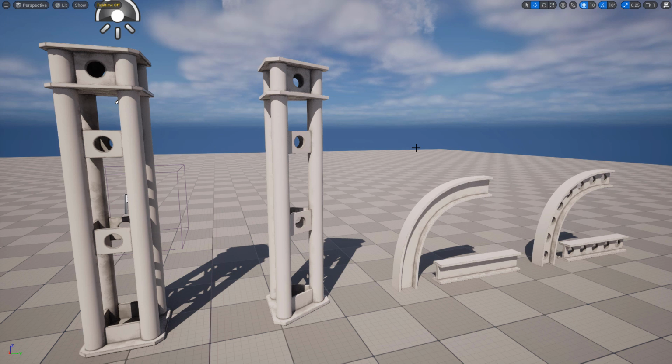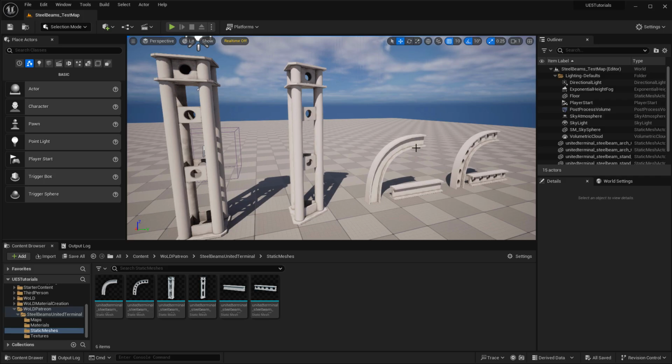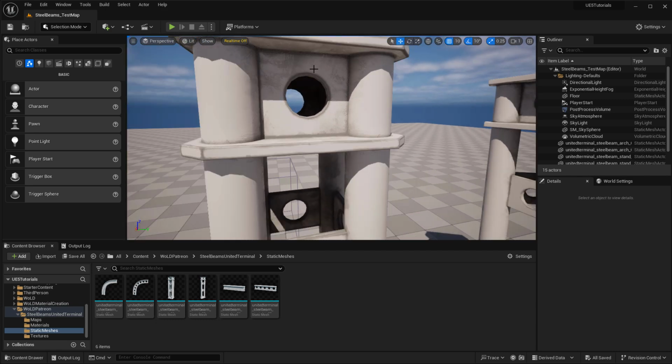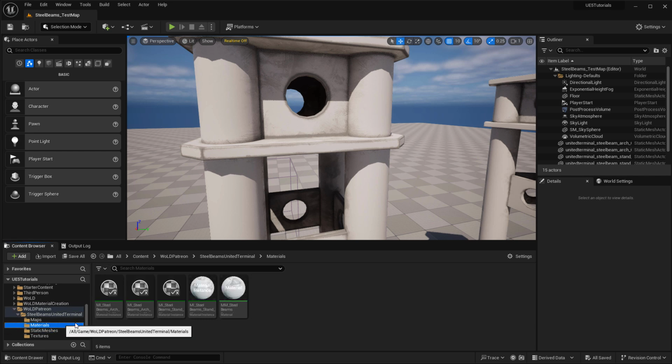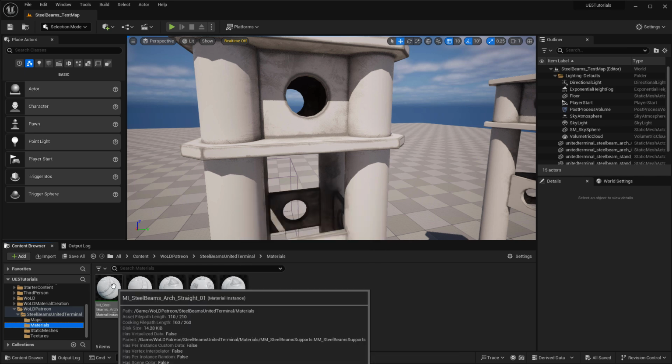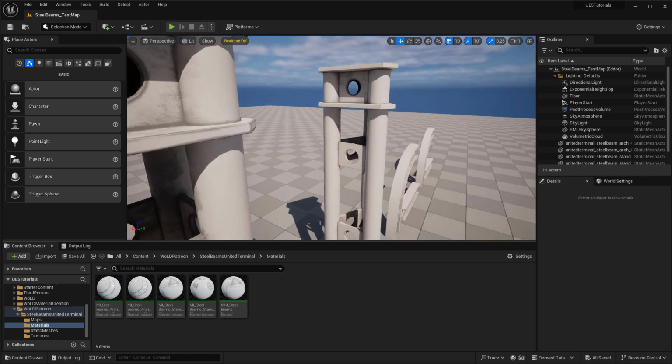And of course, through the material instance, you'll be able to change 2 key features. 1 is the color of the steel beams or steel stands, and 2, the color of the dust and the dirt that's within the cavities, that's within the ambient occlusion areas. So here are the materials. There's 1 master material and 4 different material instances. And they are already applied to each of these static meshes.